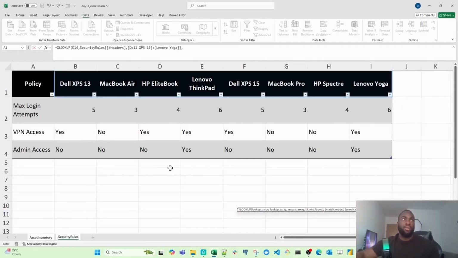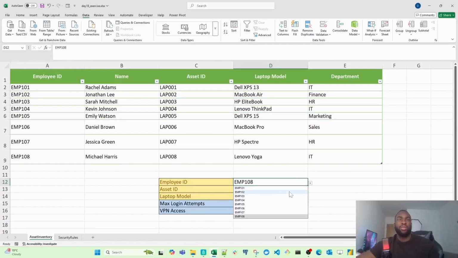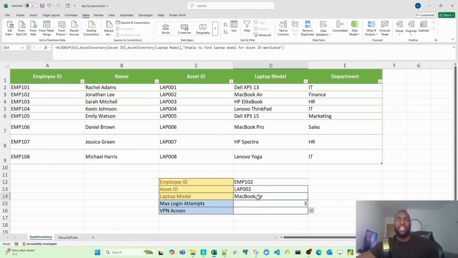Now, once it finds the laptop, what do we want returned? We want the maximum login attempts. So we're going to select all the values next to the maximum login attempts. And then we'll just close that and hit enter. So for this type of laptop, you're only allowed 6 attempts at most. So if you try to log in more than 6 times, it's not going to work for you. That's for employee 108 with a Lenovo Yoga laptop. If we switch this up, what's the security policy for 102? You're only allowed a maximum login attempt of 3 if you have the MacBook Air. And that's what employee 102 has.